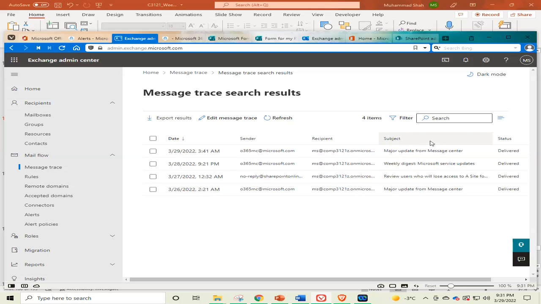And here we have the subject of the email, and here is the status, because we selected also the status delivered. So here we see only the delivered messages. So this is basically, that's it. The message trace search result is here.